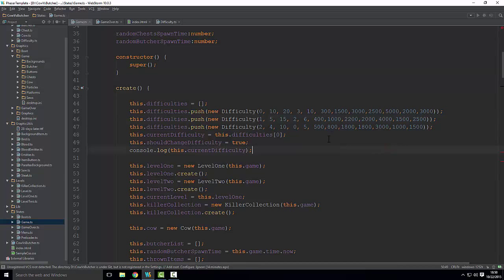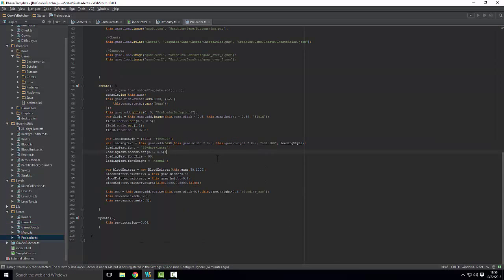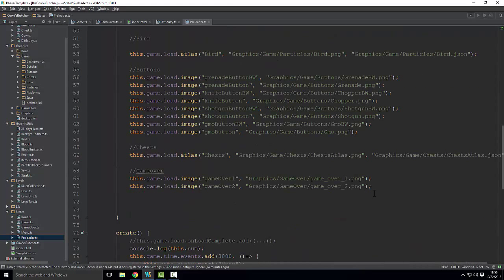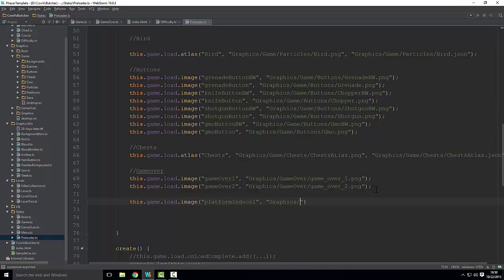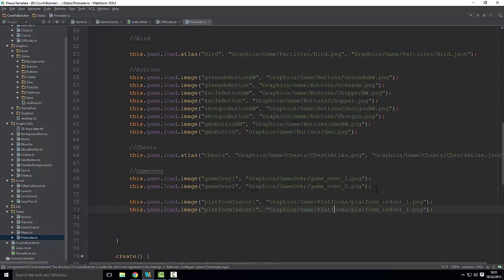Alright, so let's go to the preloader class and actually preload all of the sprites that I've shown you just a bit earlier. So it's going to be this.game.load.image, platform indoor 1, because there are 2, but I think that we'll be using only the 1. Graphics, game, platforms, platform indoor 1.png. Right, let's copy that. Let's change those to 2s.